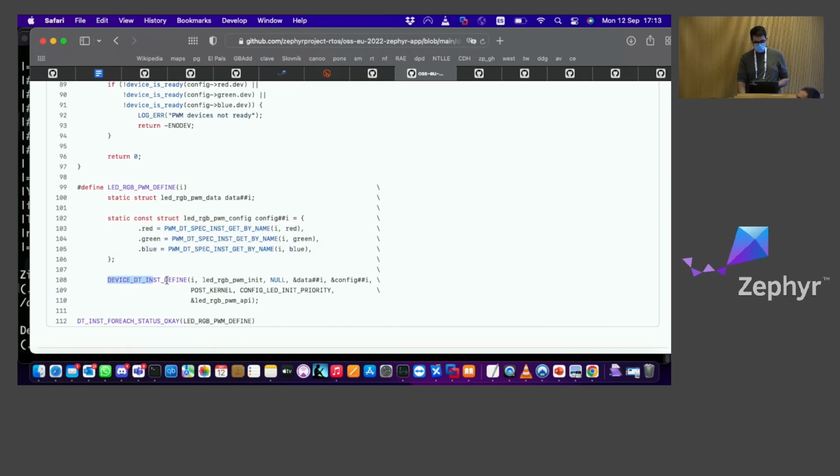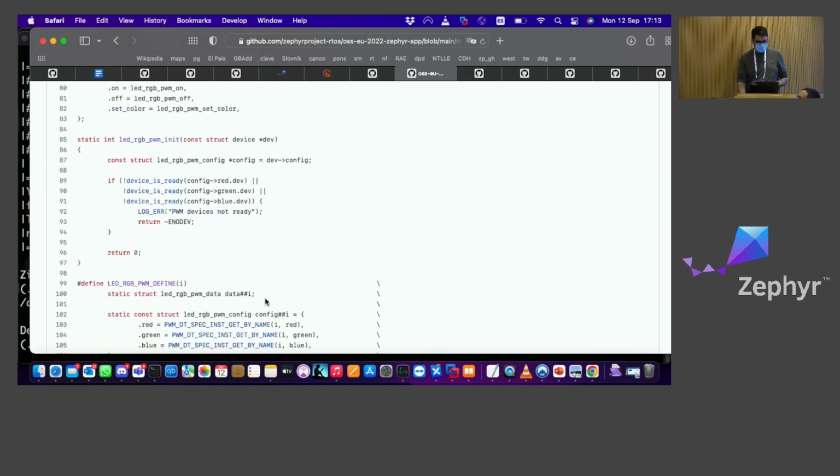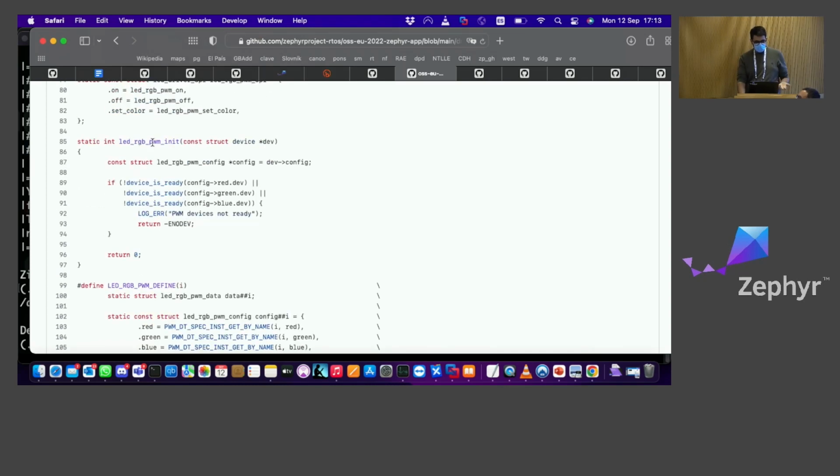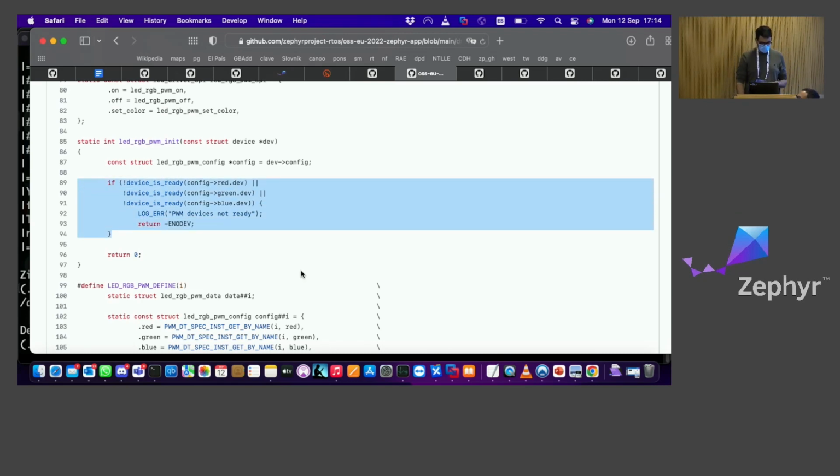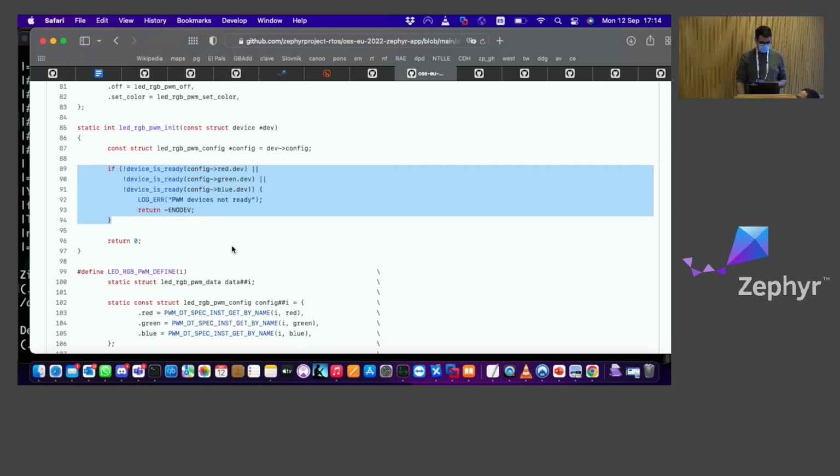And then I define the device, which has an init function. This is the pointer to the data, the pointer to the configuration, init priorities, and so on. In this case, the init function is really simple. We are just checking that the PWM devices are ready. That means that they have initialized successfully. That's something that you need to do in Zephyr, otherwise it's undefined what happens with your device. So just always do this, okay? You will see this function all over the place.